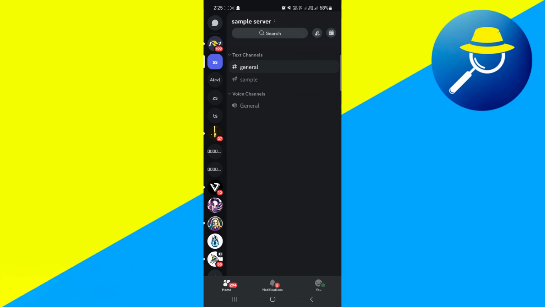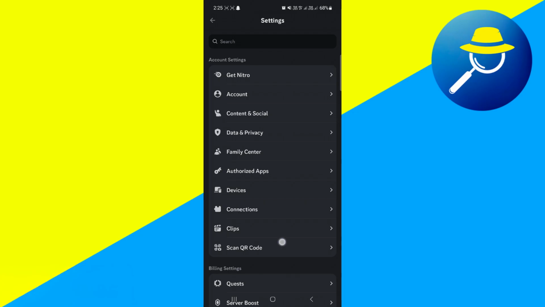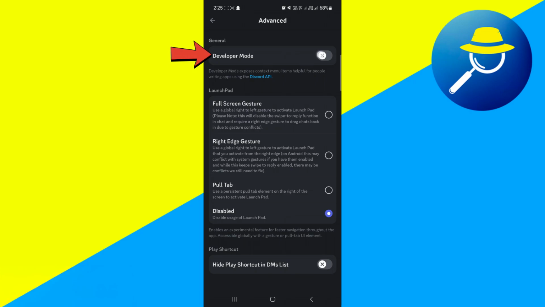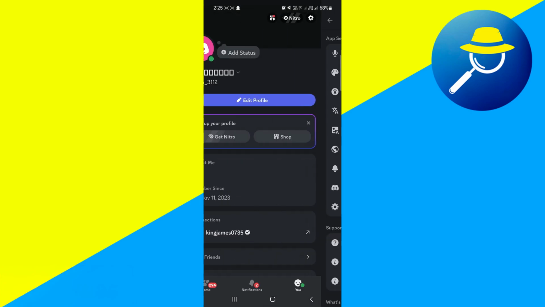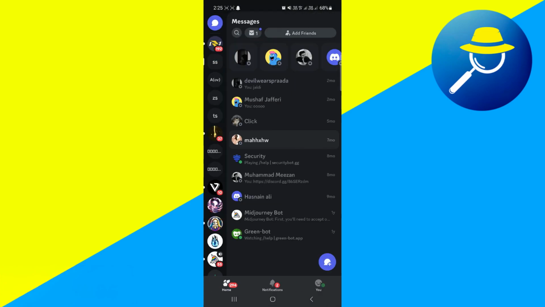Now, what we're going to do is tap on the U icon at the bottom right here. And then tap on the gear icon at the top right. Now scroll down until we get to Advanced. Under App icon, you can see here is Developer Mode. What we're going to do is toggle this on, and it will allow us to be able to see those IDs.